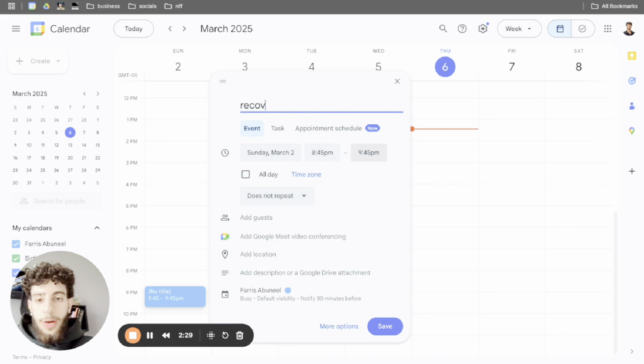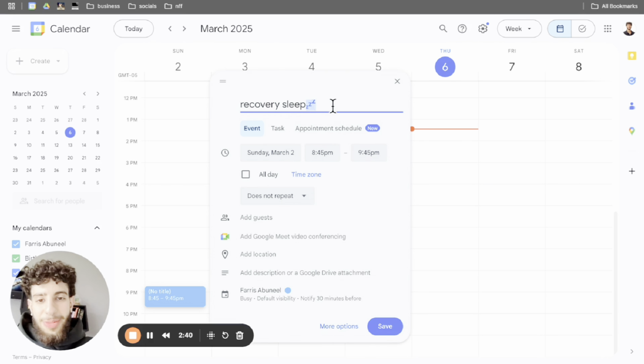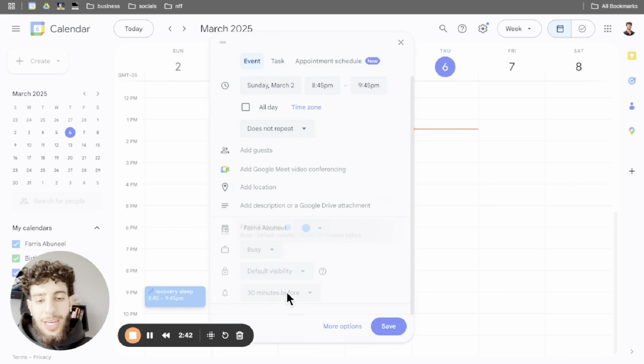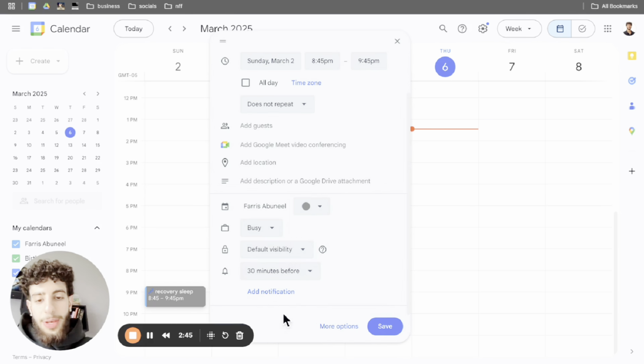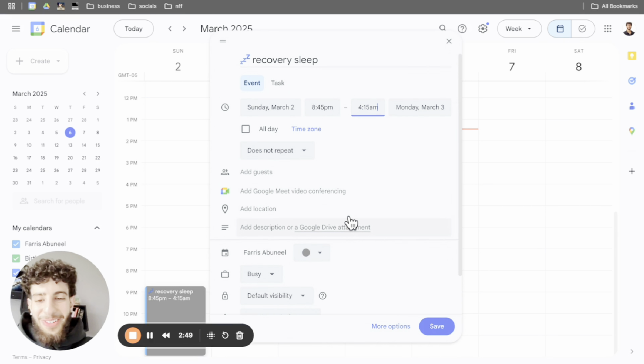So we'll do recovery sleep, and because I look at my calendar, I want to make it somewhat easy to look at. So I like using emojis. You don't have to. So do a little bit of that. Recovery sleep. Make this any color you want. I like gray because it is just a great color. I don't know, bro. Just pick a color you want.